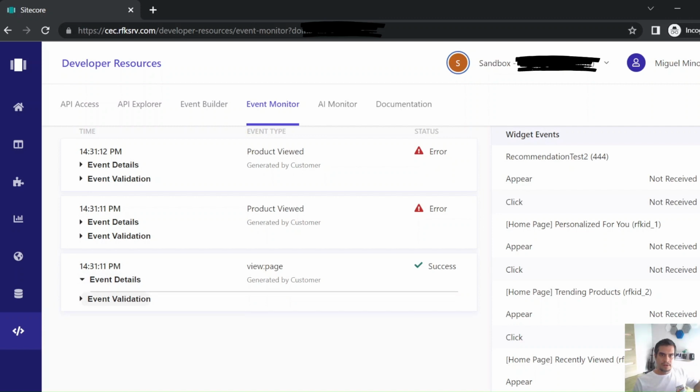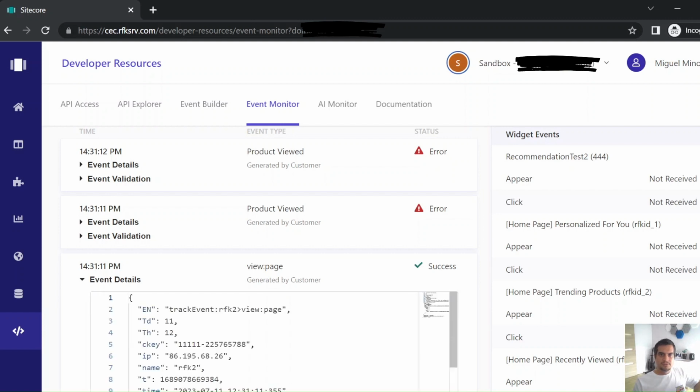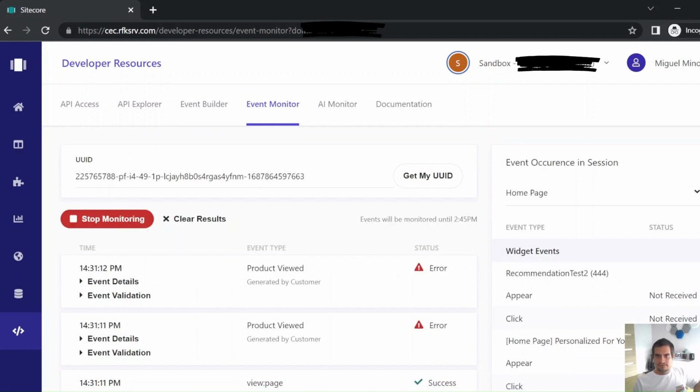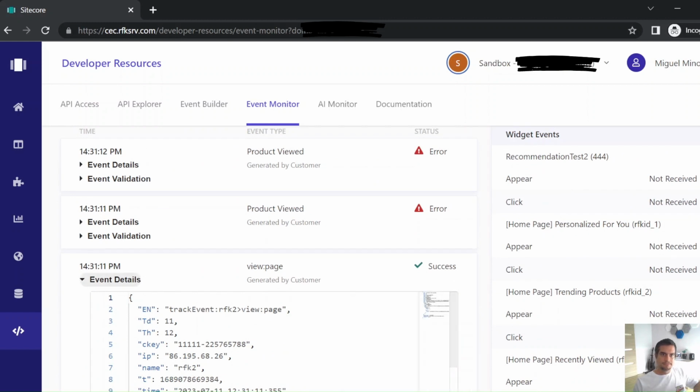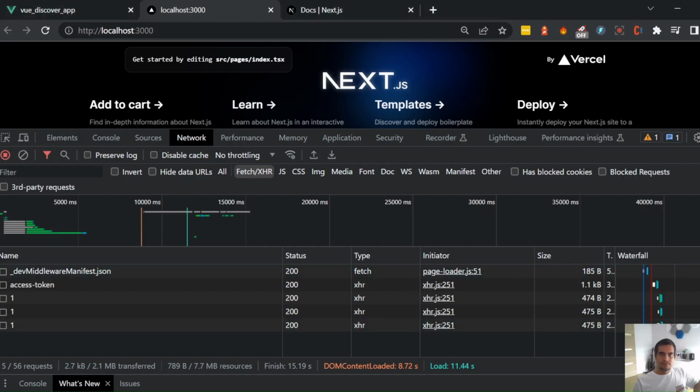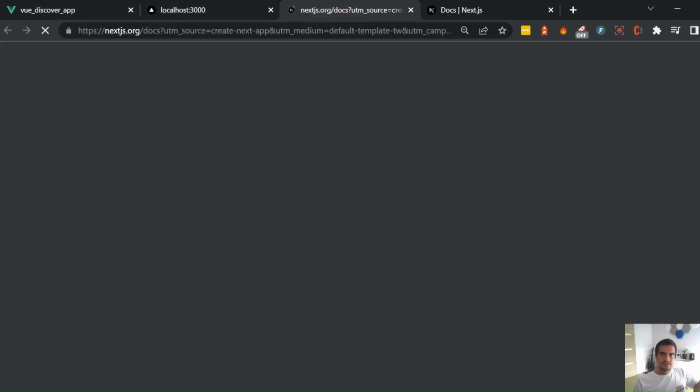generated by customer. And this is fine, it's validated, but you can see here the PDP view is having an error. So if you check the validation, of course, the SKU is not valid because we are sending this hard-coded. So that's the reason. But it's just for sake of the demo to show how it works. And then let me get back to my site and I will click on the add to cart. It will trigger the other event.